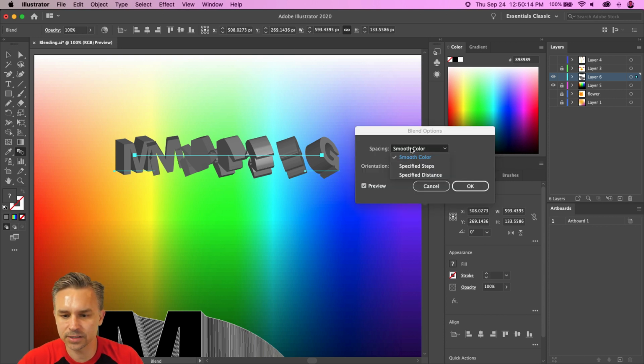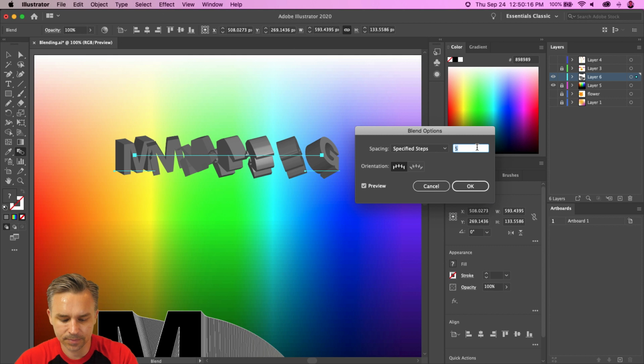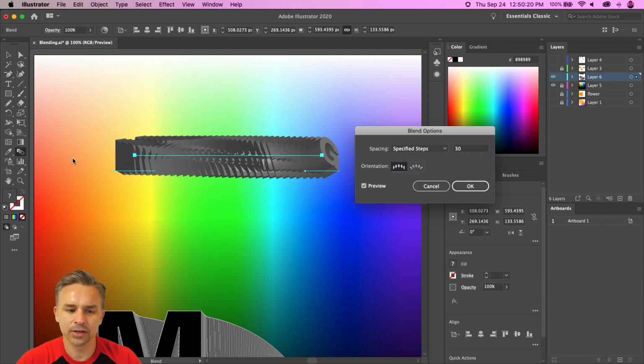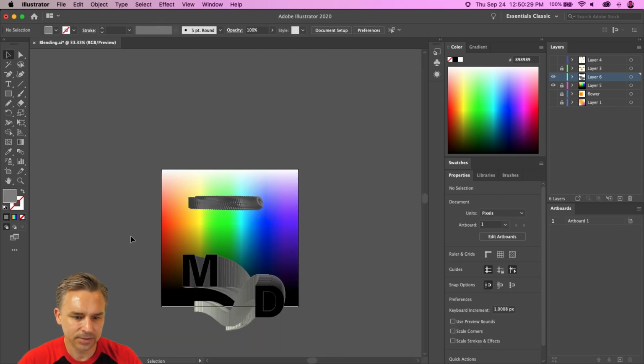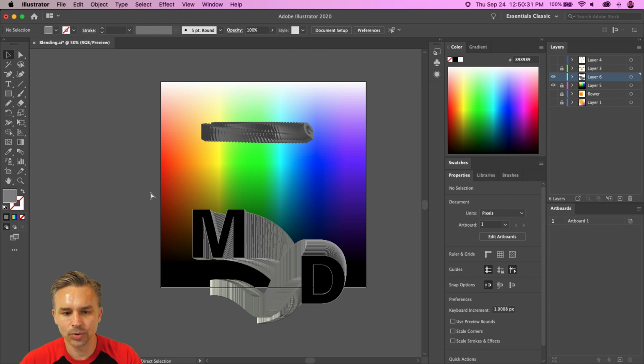Always double click on that tool, go to specified steps, change it to 30, hit tab, and you'll be able to preview it, and we can see it morphing again from one to the next, which is just kind of fun, right? So again, that is the blend tool.